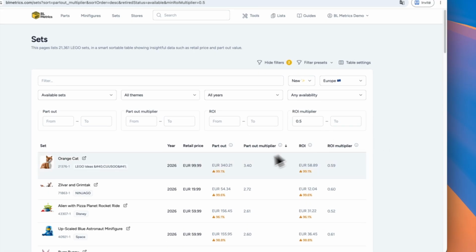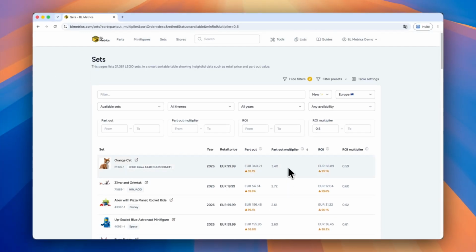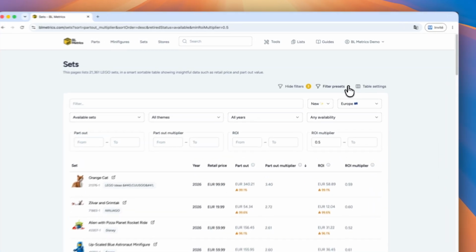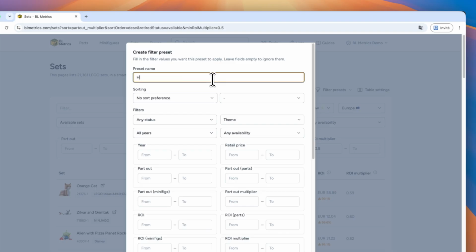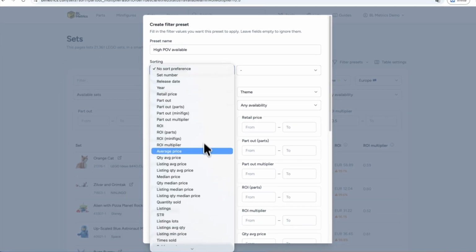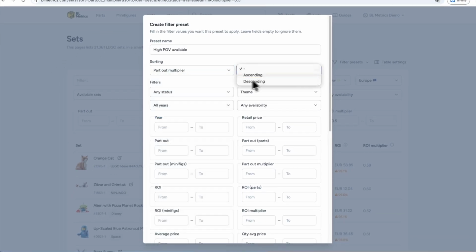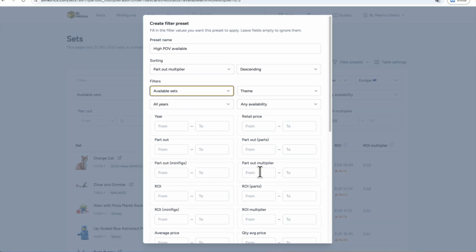Now, I don't want to reapply all of that by hand every time I come to the sets list. So instead, I create a new preset and give it a name, something clear enough to recognize later. Let's call this one high part out value available. It saves the sort by part out multiplier descending, the filter on available sets, and the return on investment of at least 0.5. Whenever I come back, I click that preset and I'm straight back to this list.